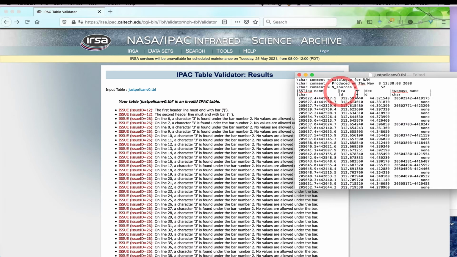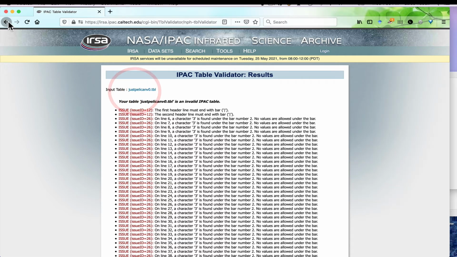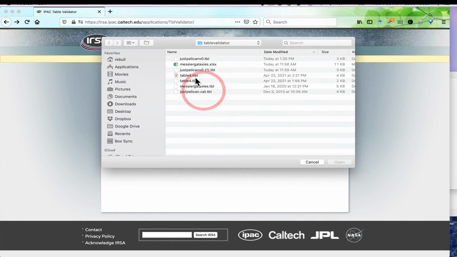So if I move this one over, move that one over, make sure the pipes, the bars, are over spaces, that should help a lot. Save the file. Let's go back over here and upload it again.